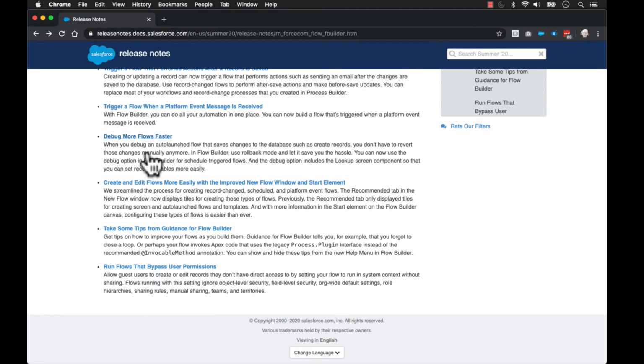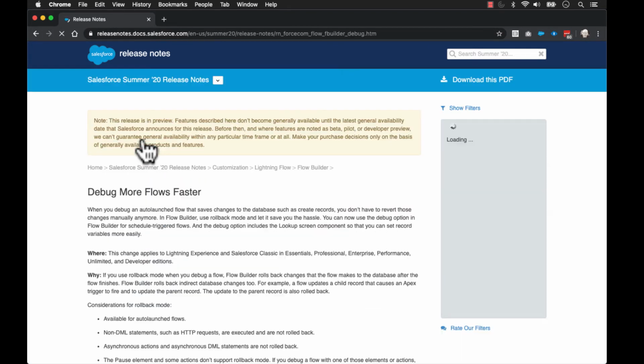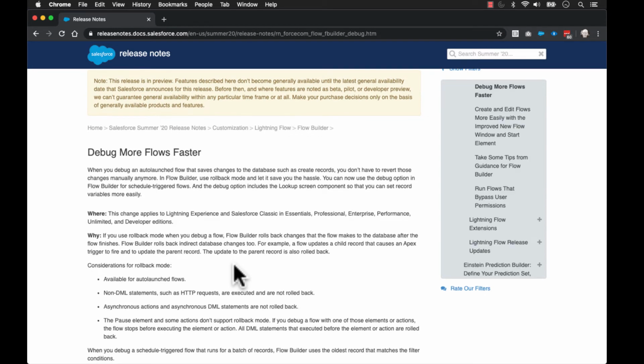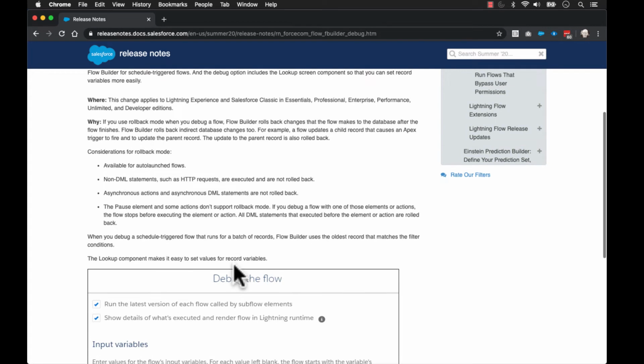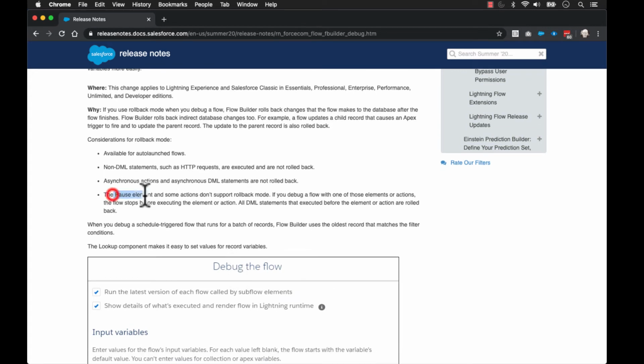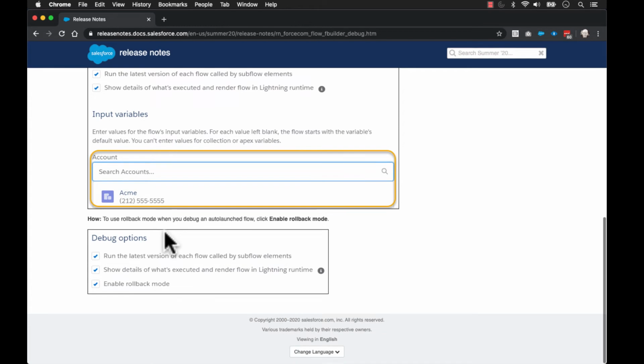Debugging flows got faster. So this one is related to, oh yeah, this is cool. There's rollback. Rollback is a big thing. So right now, you have to keep in mind that whenever you were debugging a flow, any data that you modify is really being modified in production. So it's dangerous. It's powerful, yet it's dangerous. So this gives you an option now where you can say roll back the change.